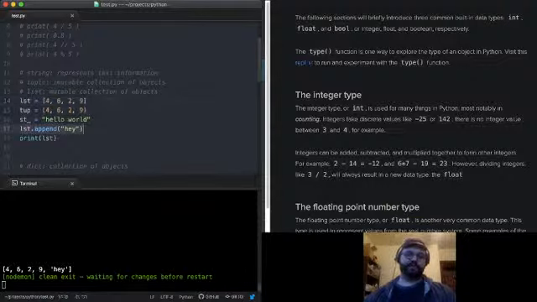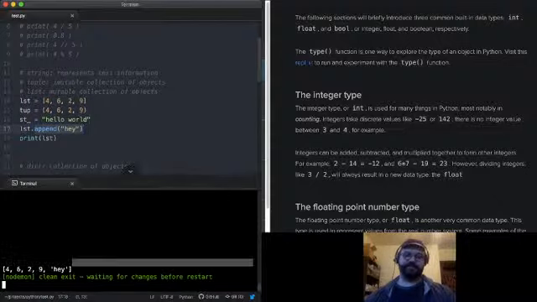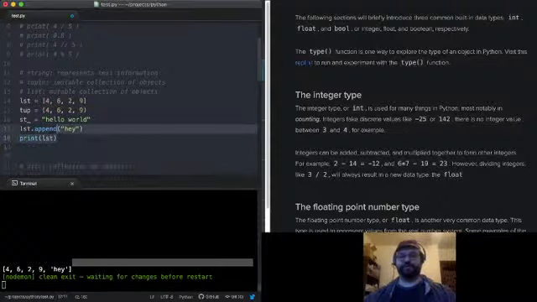So append mutates the list by adding a value to it. So notice I call list.append. I pass the thing to append that I want to add into the list, and then I print it off, and that's going to show me. Cool. All right. So that's one example, and I think if you've gone through the material on lists, that's probably an example that you're familiar with.